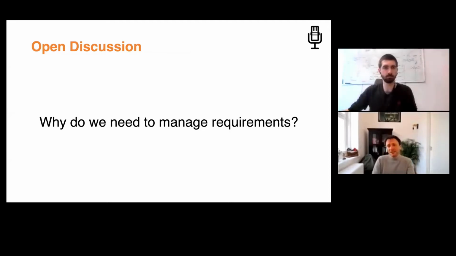Another thing is that requirements might influence each other, but also might influence other artifacts, for example, architecture-related artifacts. And if you change requirements, you might want to do first an impact analysis. You might want to explore what effects this change of a requirement might have.